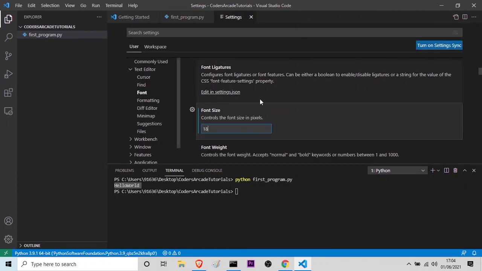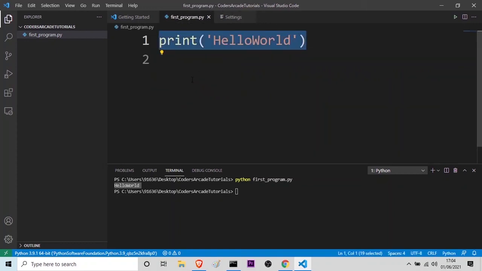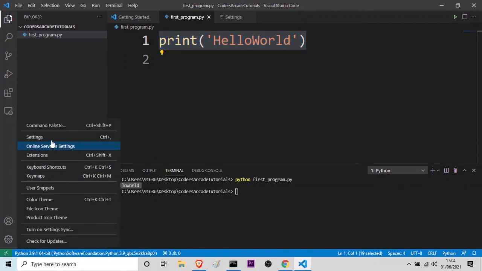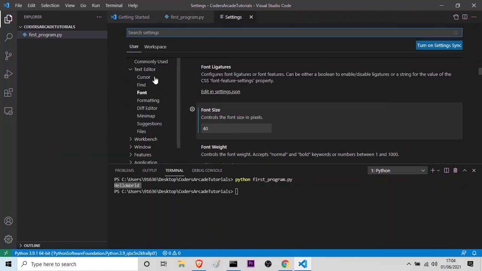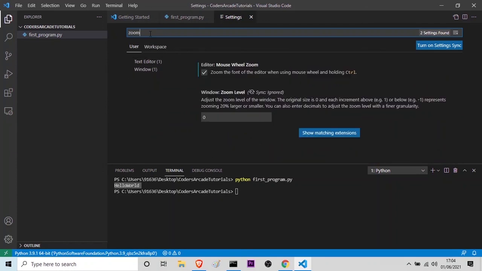And again I will go to my settings and, if I change it again to say 40 and press enter, and if I go to my firstprogram.py, you can see the font has again changed. But it is slightly time consuming because you have to go to the settings and change the font size again and again. Instead of doing that, what I suggest you to do is you can go to this manage button again and go to settings, and here you can search in this search settings for the zoom option and press enter.